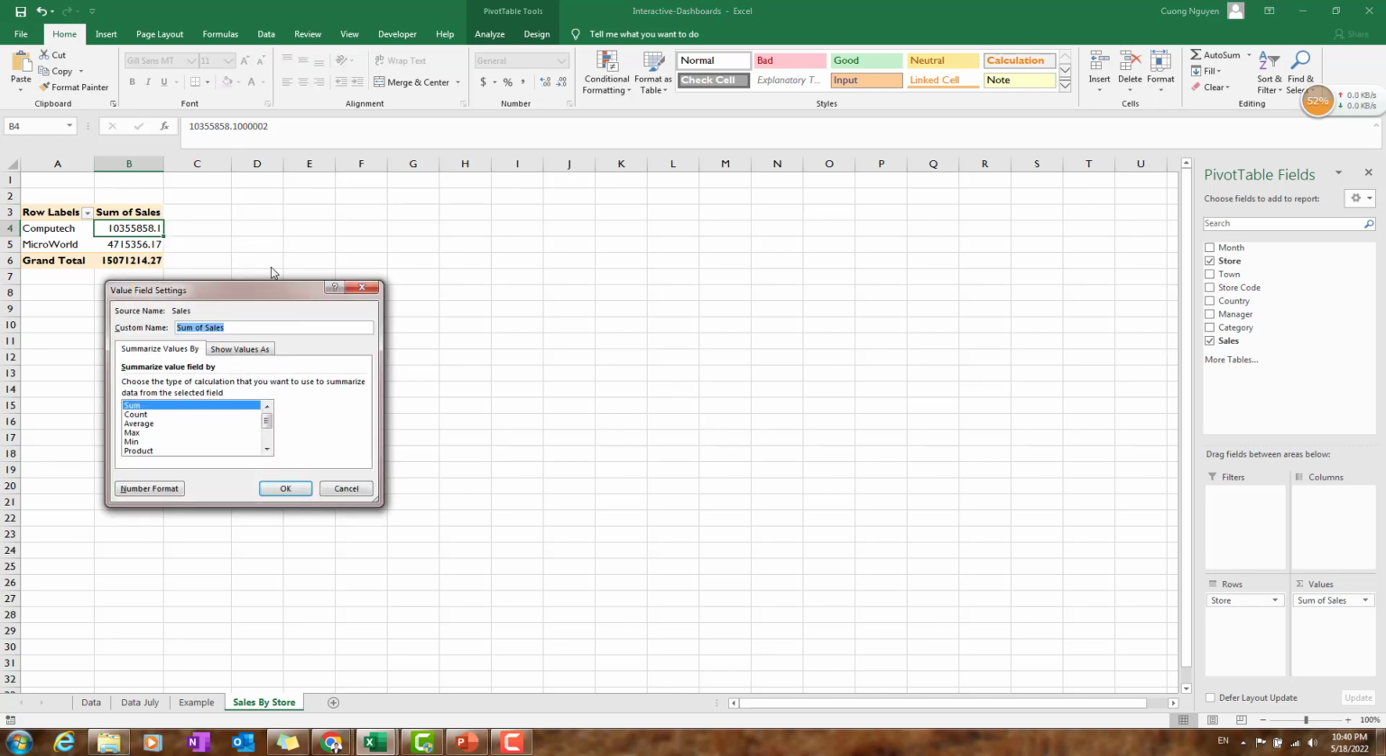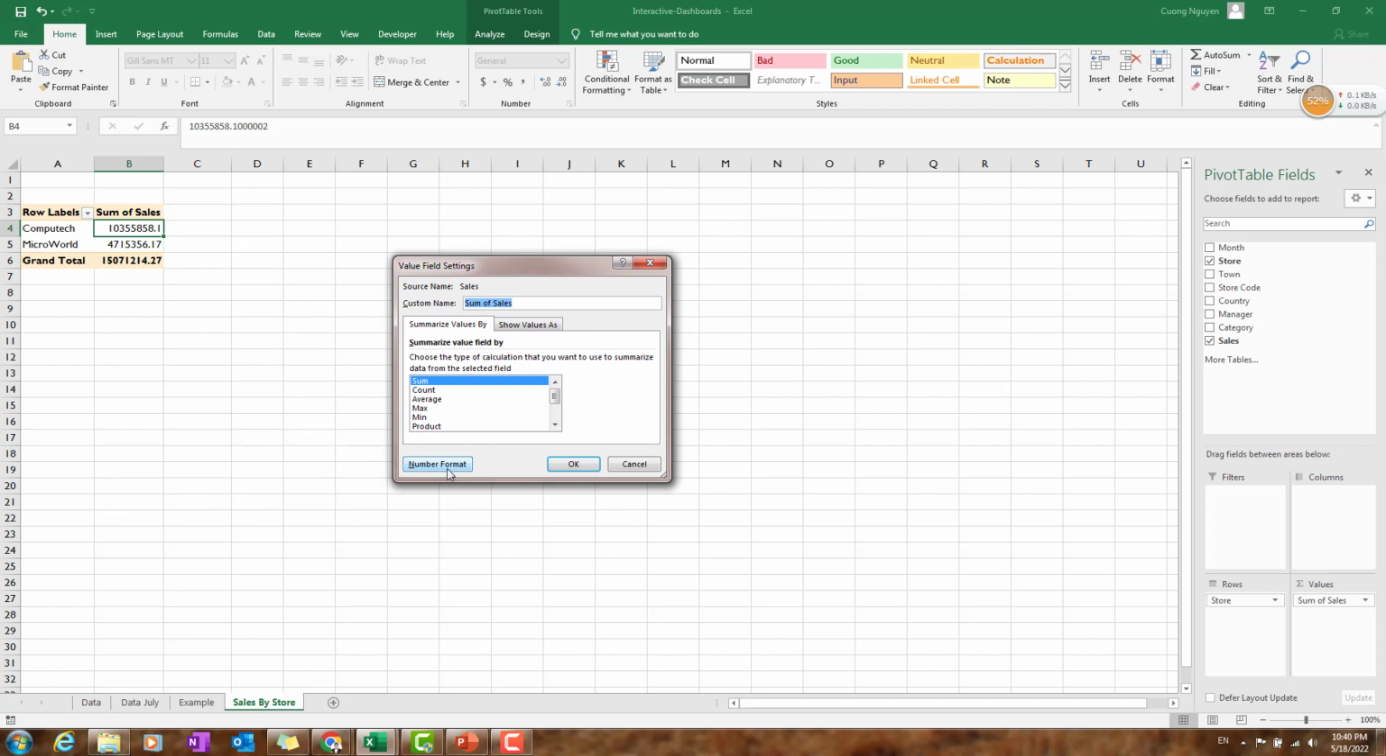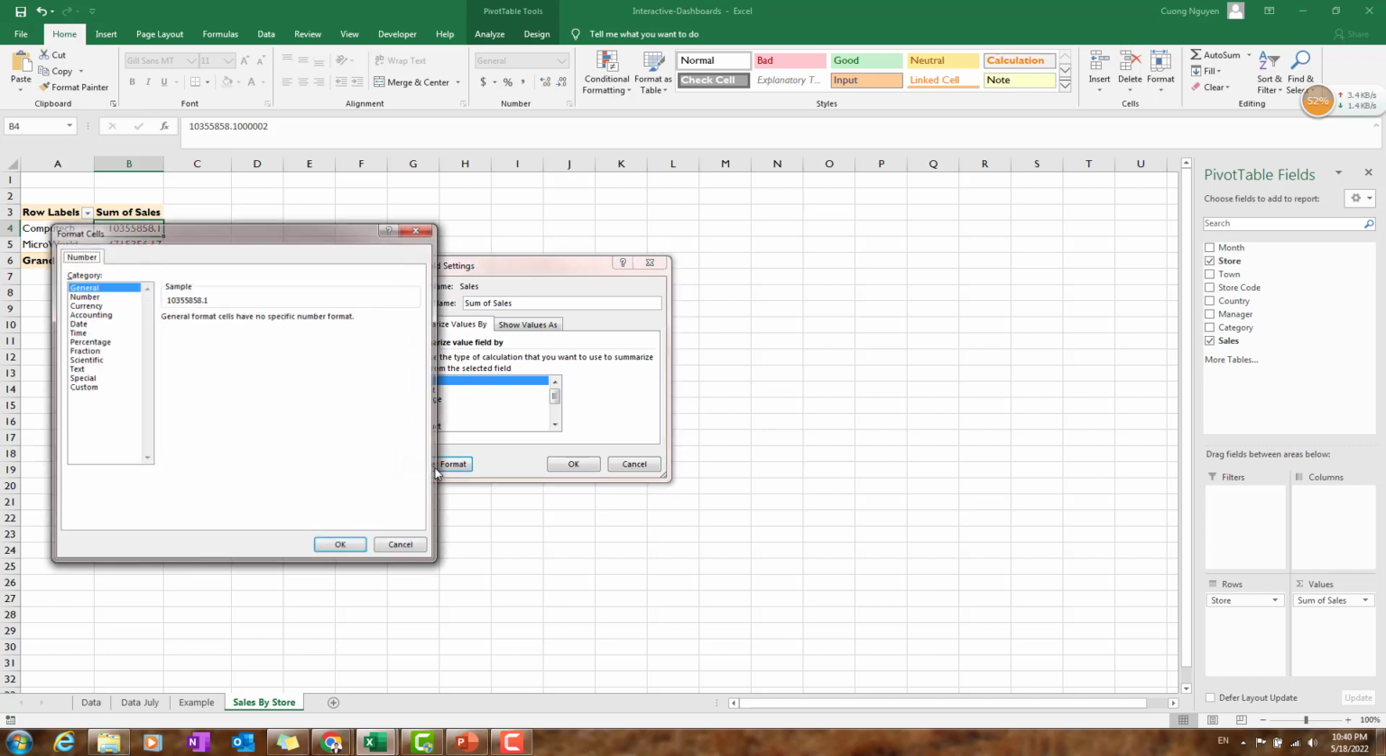Really very important. Okay, so first of all, you go into the sum, because it's already here. We want to see all the sales of Computex over the year, and also for Micro Word. So sum will be selected, and then we click on the number format.